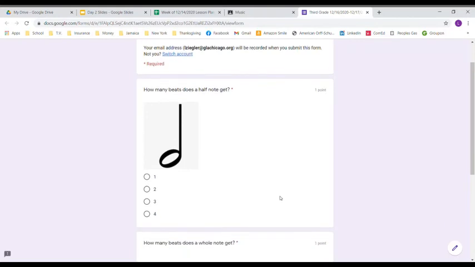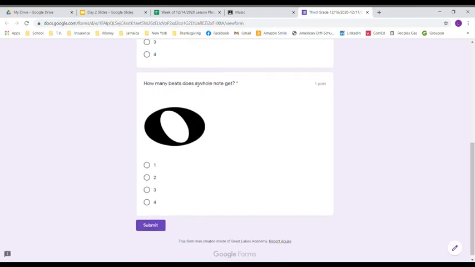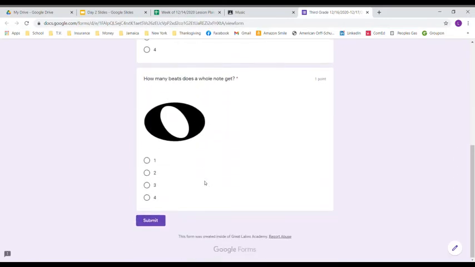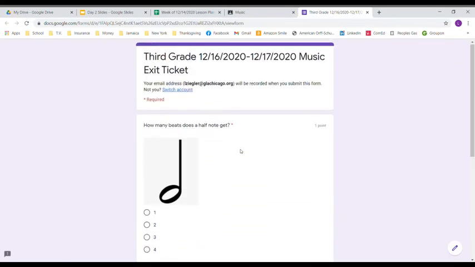The 2 questions are, how many beats does a half note get? This is what a half note looks like. And how many beats does a whole note get? And this is what a whole note looks like. You're answering these 2 questions, clicking submit, and your exit ticket is done. You have the rest of class time to work on this.